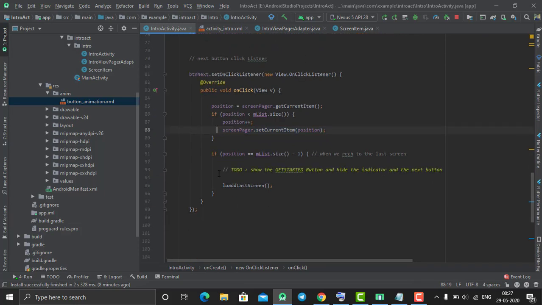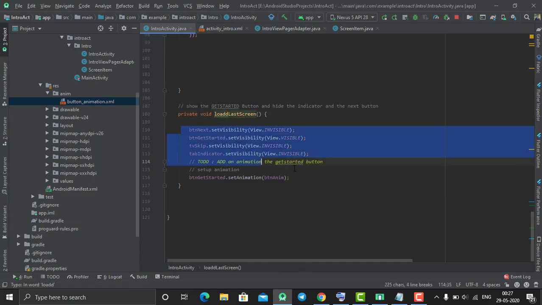If it is the last one, which means that currently the last page of our walkthrough is on screen, and we need to click on get started to jump to our next activity, right? So I had created a call here to that last screen method, which will make our last screen available on the screen, and it will hide the next and skip buttons from the screen.